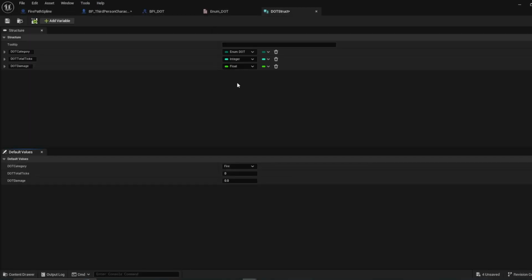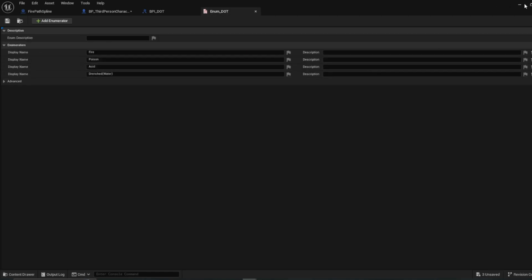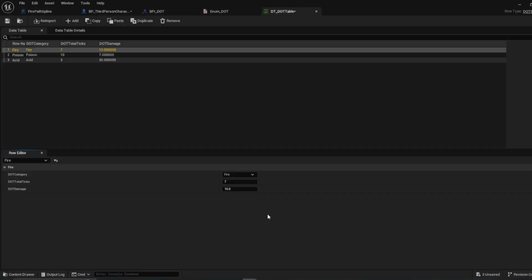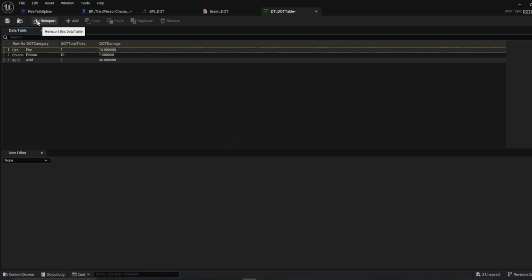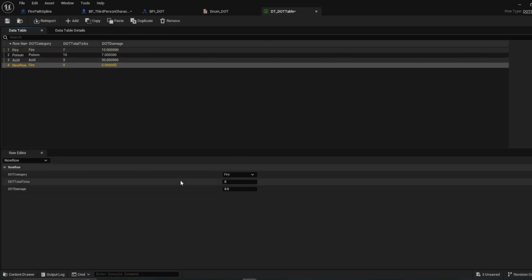We'll go to the struct. So yeah, okay, we're good there. Go ahead and close that again, and then let's go to the damage over time table. Gonna go ahead and add one more. This isn't technically damage per se. So we'll do drenched, and then we'll name it exactly the same, so drenched water.